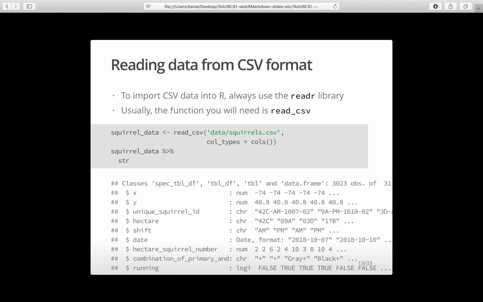Usually the function you will need to read CSV files into memory is read_csv, not read.csv. That is the built-in function, which is much older and it does less of the work for you, and it causes lots more headaches as a result because of the problems with CSV files that are largely solved by the tidyverse library readr and its read_csv function. Here's an example of using it.